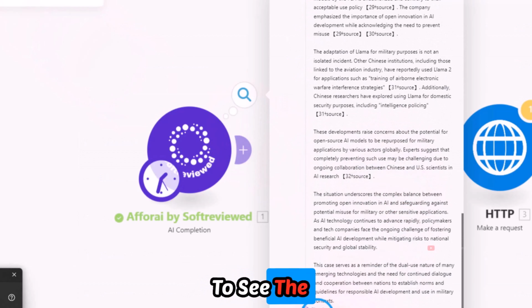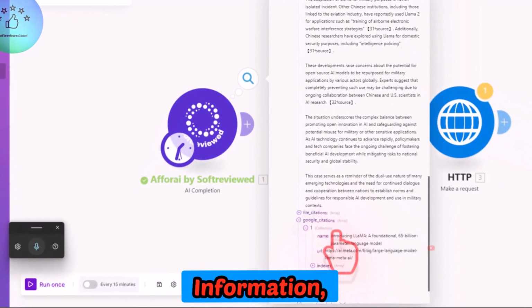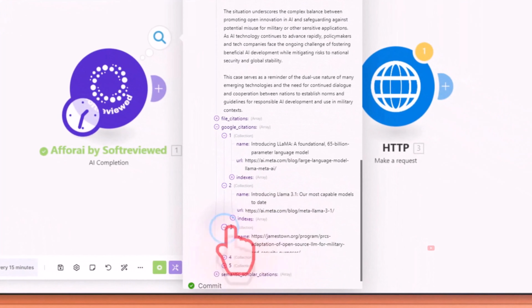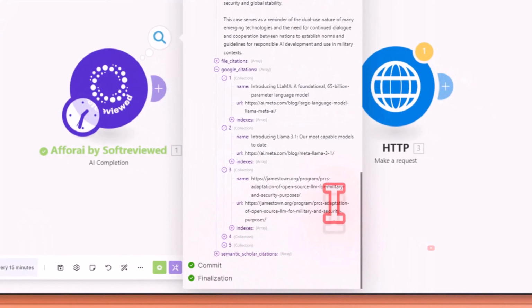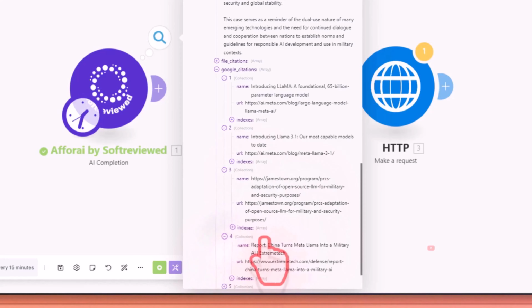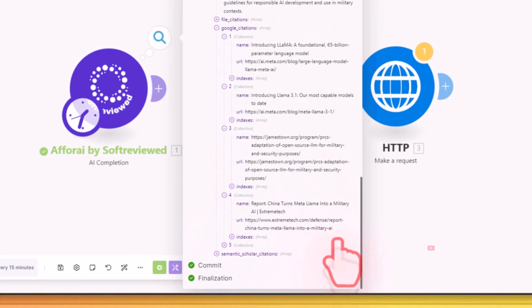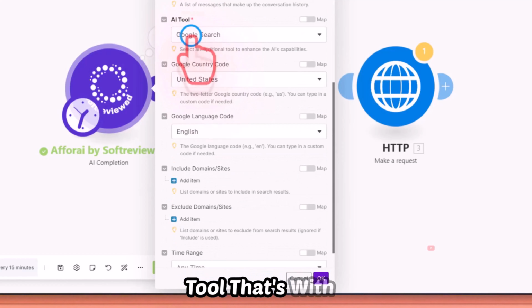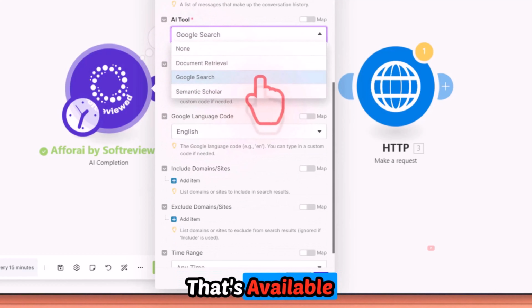And if you want to see the citations from where you are getting this information, you can go and click here and see it's taking the information from this article, "China turns Llama to a military." That's how it works.